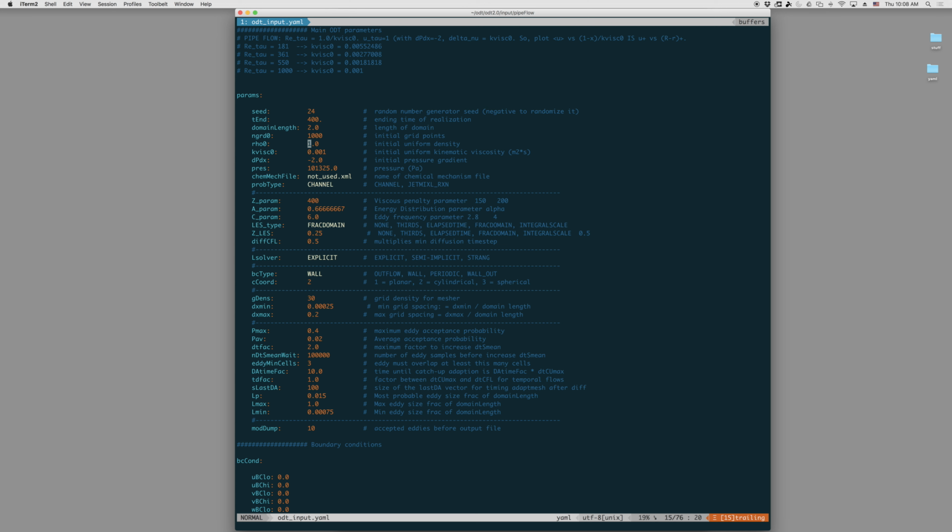The kinematic viscosity, kvisc0, is given here, and it has the same meaning as rho0. We have a pressure gradient, dpdx, -2.0, which is the pressure gradient applied to the system, and a mechanism file. And we have a problem type, here it's a channel flow. The ODT parameters for Z, A, and C. We have a large eddy suppression type, so here we're using a fraction of the total domain length. And then the parameter for the large eddy suppression.